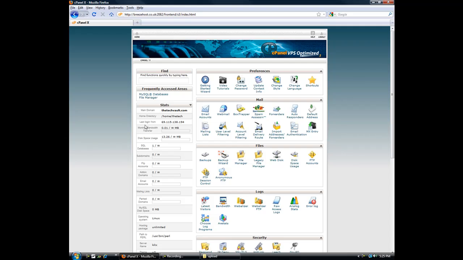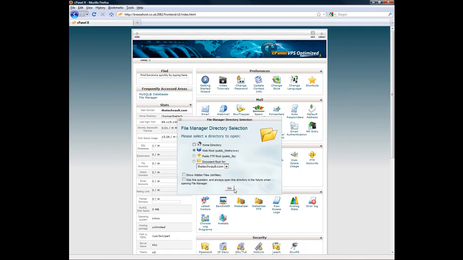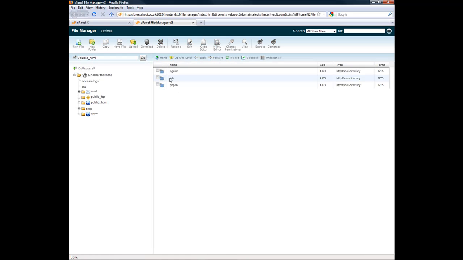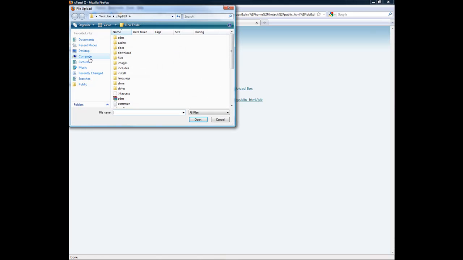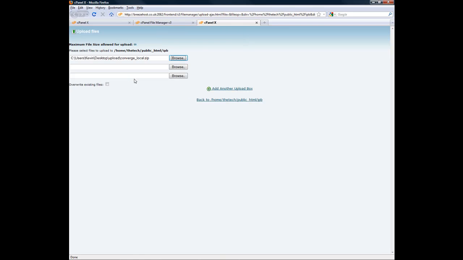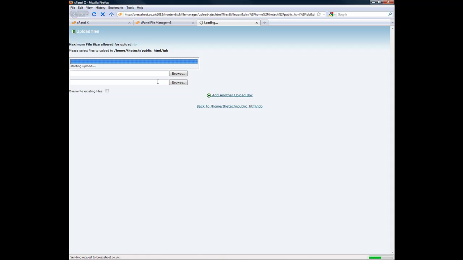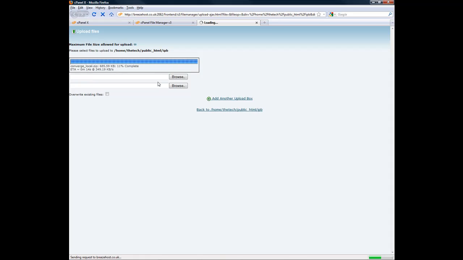Now that we have our files, we're going to go to our cPanel and then to our file manager, to our public HTML. We're going to go to the folder you wish to install it in, and we're going to upload. We're going to browse for our files and select it. It will start the upload automatically, and this is a process that may take a while depending on who your host is.